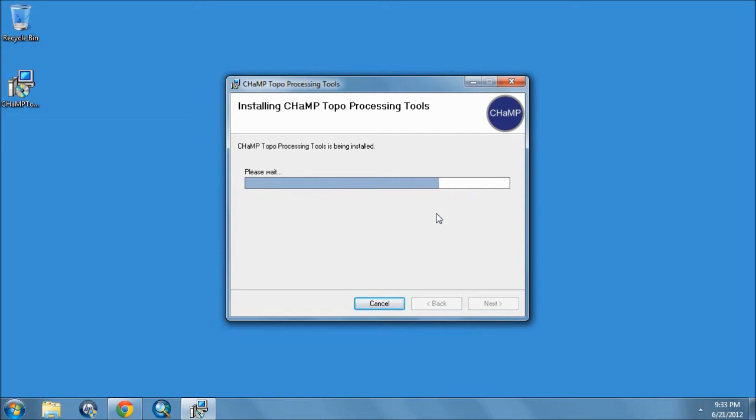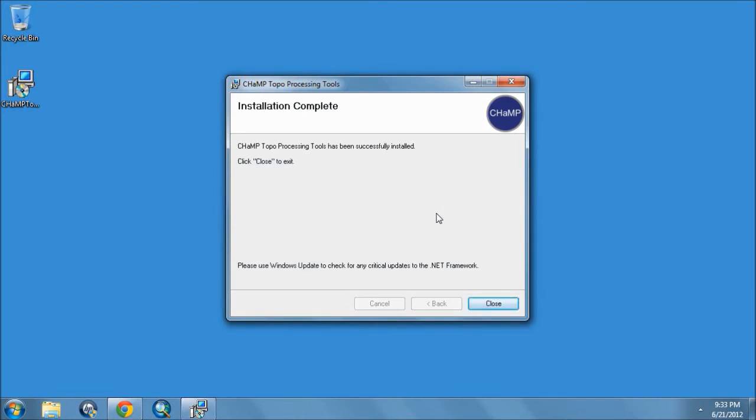It is very important that you run this installation in the account for which you want to actually use the Topo tools. So don't log in as a separate user, say an administrator on your system, and install in that user, because the tool will only be available then for the administrator. You need to install it in your own user account. For CHaMP laptops, this isn't a problem because there's only one user installed, and you should be doing this inside your CHaMP profile. Okay, so the install is finished.